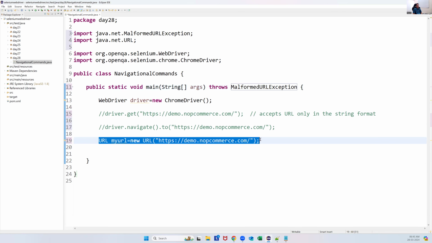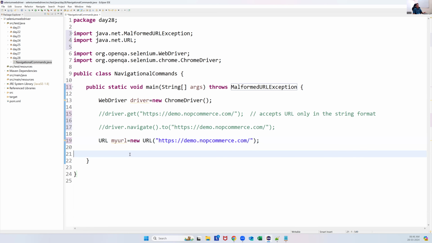Now, if I look at this statement, URL myURL equal to new URL, what I have done is just created an object of the URL class, and in the constructor I'm passing the URL. Now this URL is in the format of a URL object. It is no longer in string format. Though we pass a string, it becomes a URL type of object. Now this object you can pass in driver.navigate.to, and here you can pass myURL. This is the way we can do it.